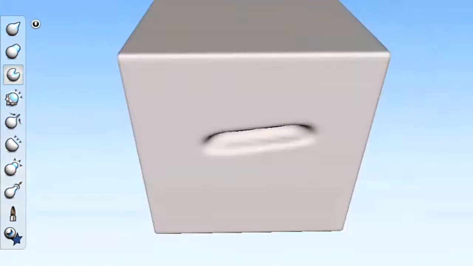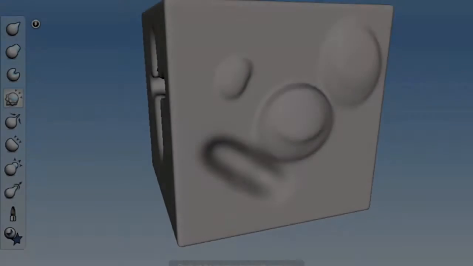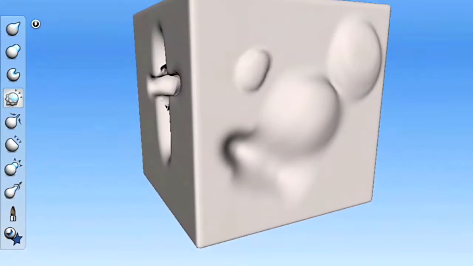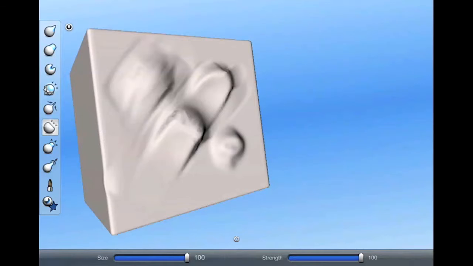The third tool subtracts material from the surface. The actions appear as cutting and gouging. The fourth tool smooths and blends surfaces. The fifth tool sharpens edges and corners. The sixth tool flattens out features more directly.